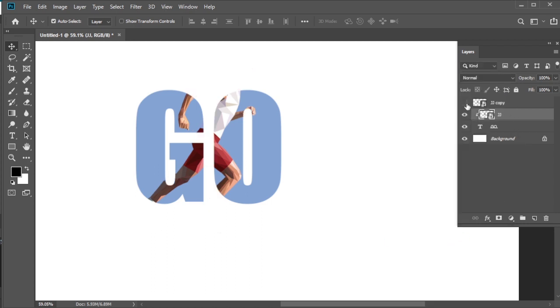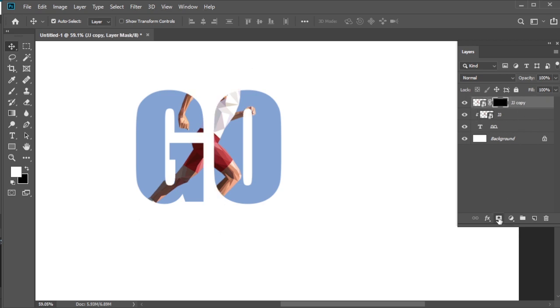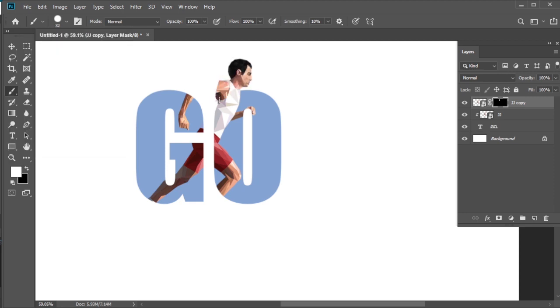If we turn off the eye of the copied layer, you'll see that the below image is clipped with the text layer. Now let's mask this layer. Press Alt and click on this mask button. Take the brush tool. Take white color. Now apply brush to the areas you want to make visible.